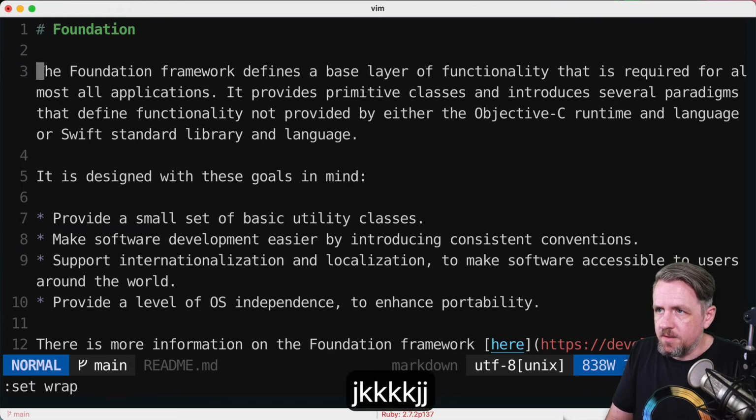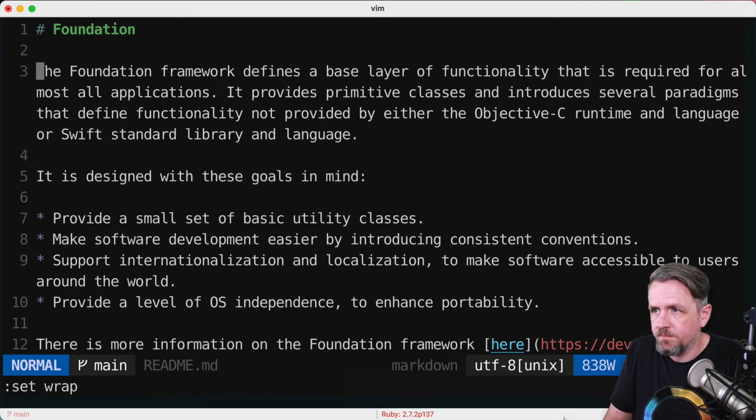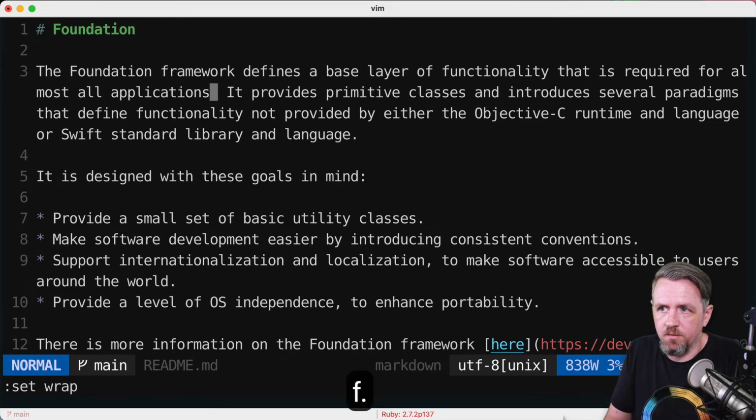Okay, so let's say I want to take the second sentence from here, the one that starts with "it provides primitive classes," and I want to take that and I just want to make it a separate paragraph. So I could use the navigation commands. I can hit W to skip by word. So what's the fastest way for me to get to this one? I could probably find the period. That's probably the fastest way to get to this. And then now I'm here, and let's say I want to go all the way to Objective C.